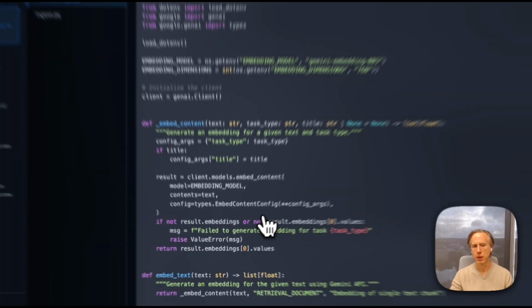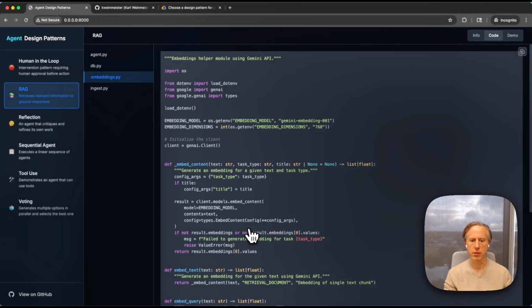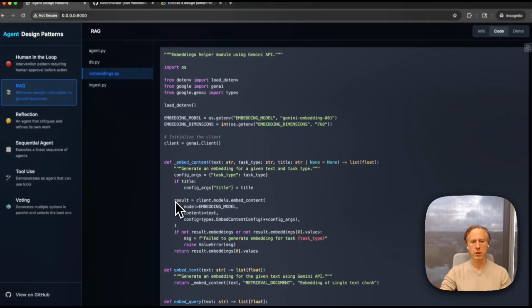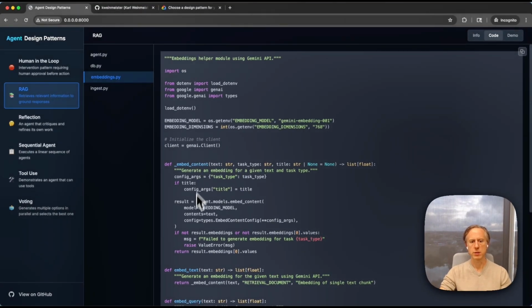So how do you actually do the embeddings? Not a lot of math or anything like that. You can simply use the Gemini embedding model. It's fantastic. And you can then use the Gemini SDK to embed the content. You pass in the model, and it takes care of everything for you.